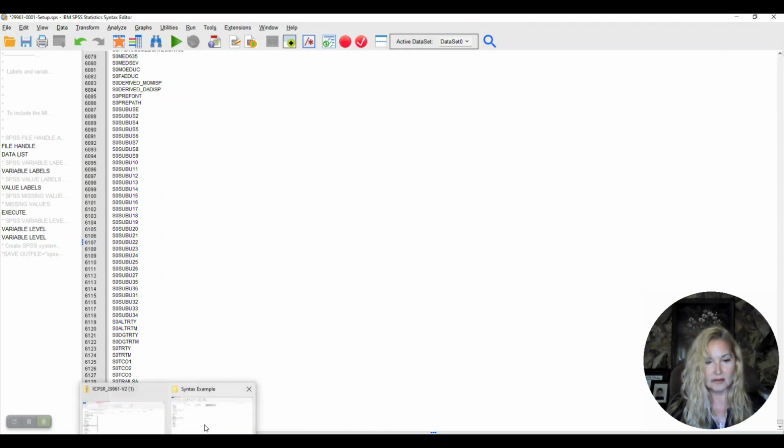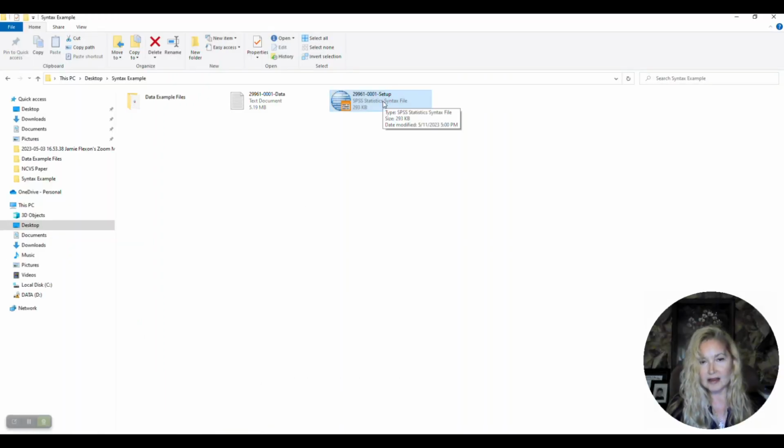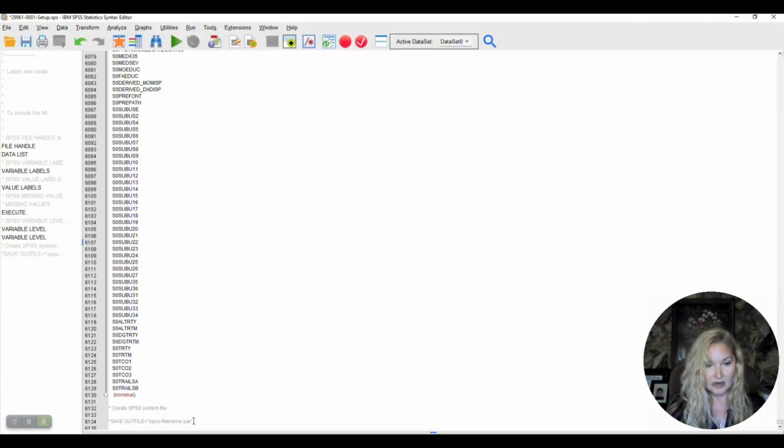So I'll go back to my syntax example folder. I've got the syntax file highlighted, copied that path. Go back to my syntax file, and in between those quotes, you'll note here it has the .sav. That's how you're going to want to change that extension on that file name in between those quotes. So I'm going to paste that in there, in between the quotes, and change that SPS, which is the syntax extension, to SAV, so .sav. Make sure there's no double quotes.